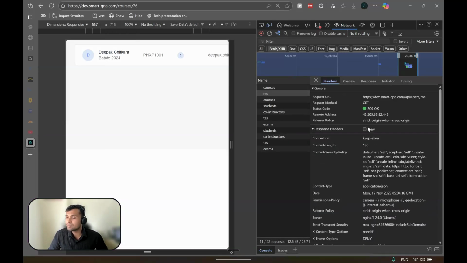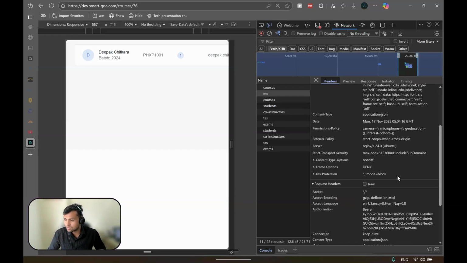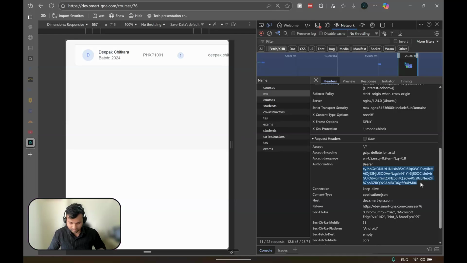So there also we can make these requests. Once you get the bearer token, you can access each and every part of this thing. So let me just for now keep it in my clipboard.